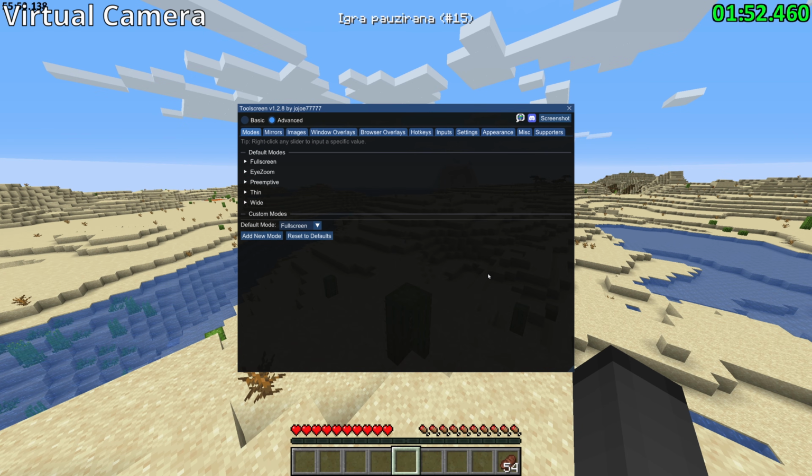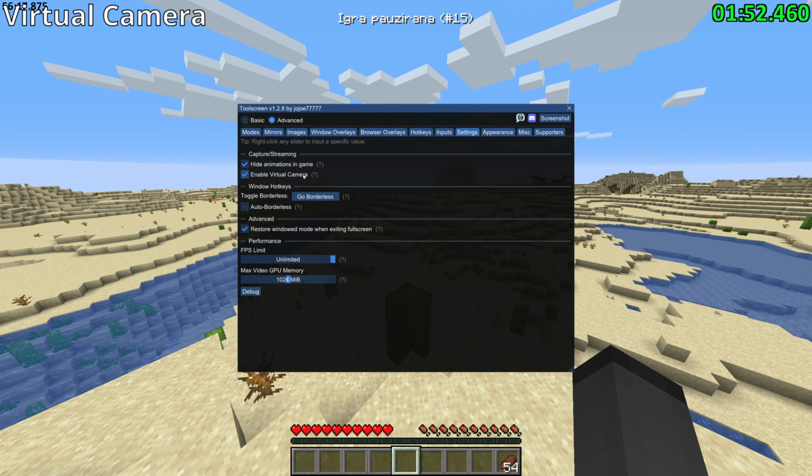When Minecraft is in full screen and you try to screen share on Discord with an NVIDIA GPU, the screen share might not work properly. To avoid this, you can either play in windowed or borderless mode, or you can use the Toolscreen virtual camera. Go to Settings and enable virtual camera.